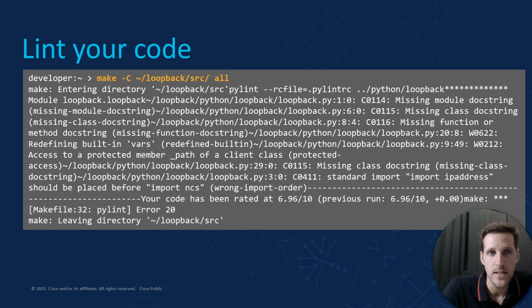Okay, so here we see the linter in action. In the output you can see that it detected some problems with our loopback package code. There are different types of messages that PyLint will display. We have errors, which are messages that indicate critical issues that are likely to cause problems or errors in your code. These are things like syntactic errors, undefined variables that you're trying to use, and so on.